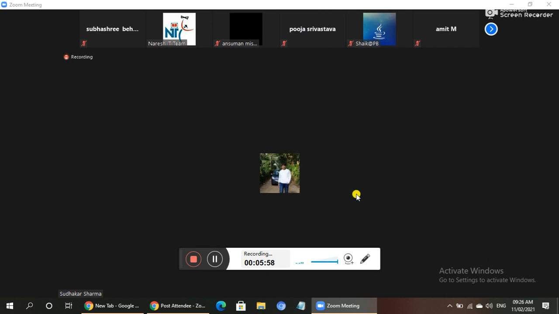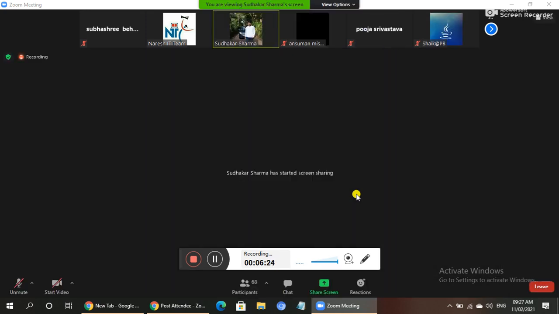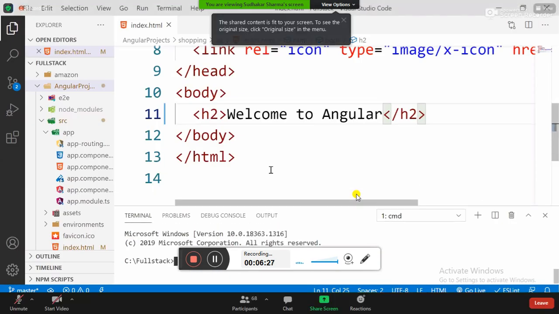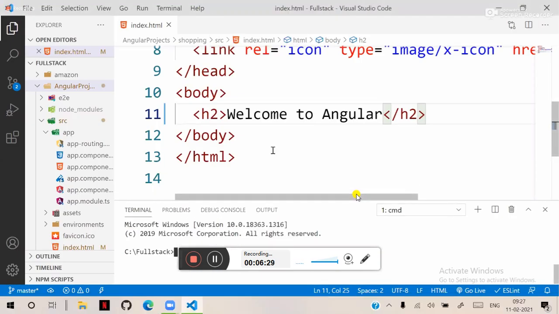Hello everyone, let's start the session. So last session we discussed creating an Angular project, configuring the Angular project, and how to start and run it. Have you practiced that part? Have you tried creating an Angular application and designing it? Were you able to successfully run that Angular application? Have you tried this?